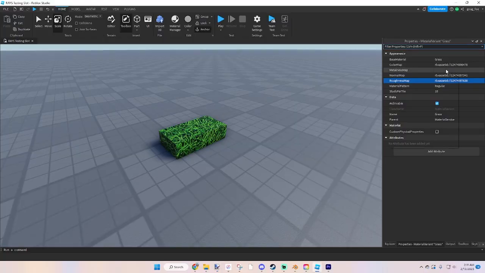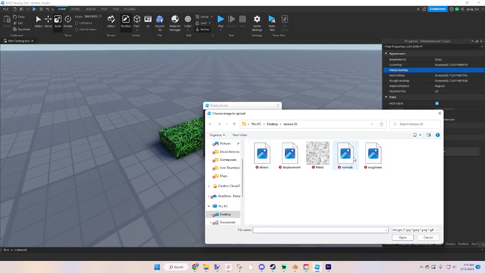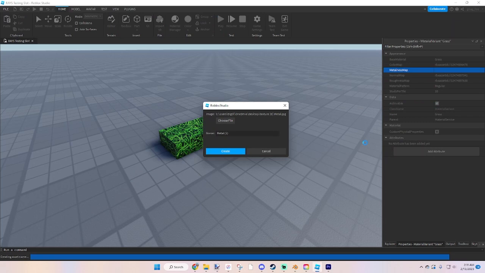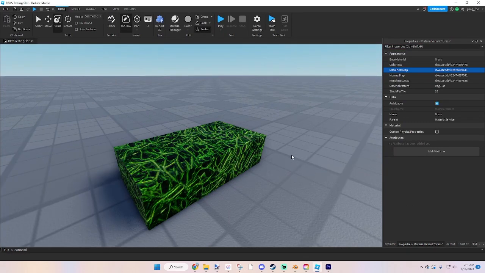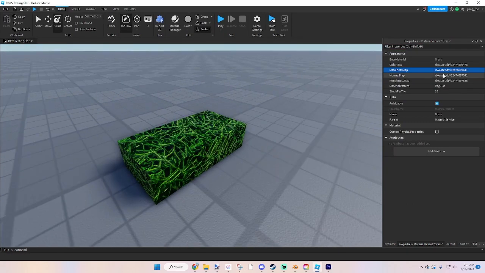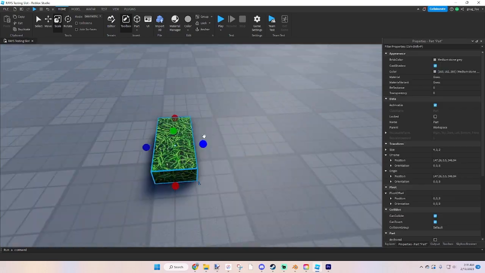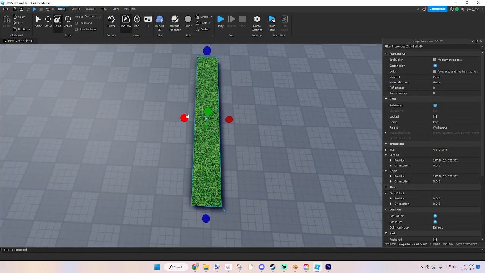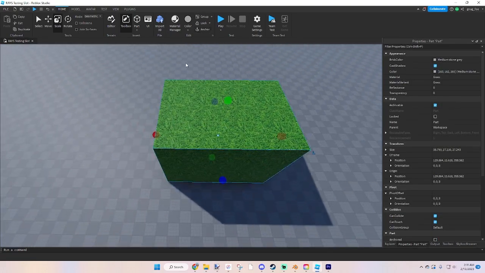You can go back, add a metalness map for it, metal, create, but grass doesn't need a metal map. But this is completely seamless, and you can quite literally generate anything.